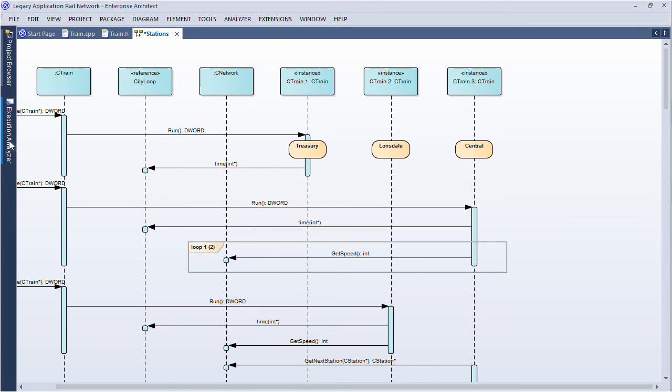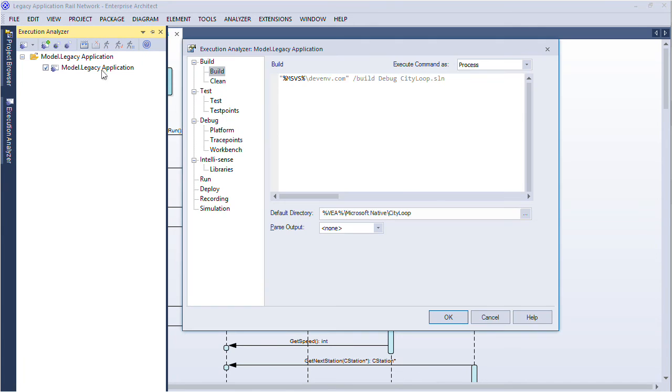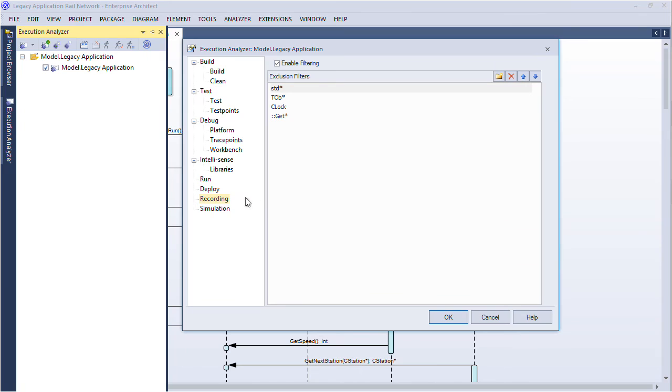From your Analyzer script, head to the Recording tab and make sure Enable Filtering is selected. In the exclusion filters, you see I already excluded from my recording any of the really low-level repetitive methods. But you can specify any others by writing first the class name, followed by the method name, and you can even use wildcards for a more general filter. Okay, let's rerun the recorder.